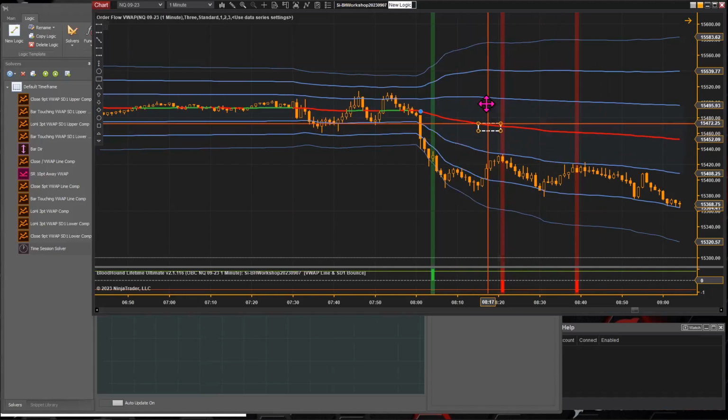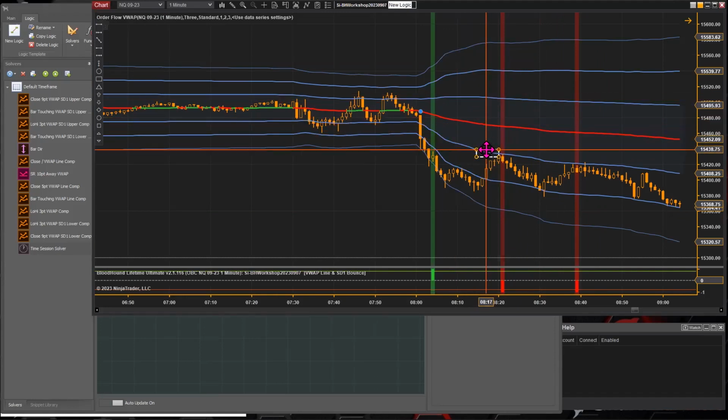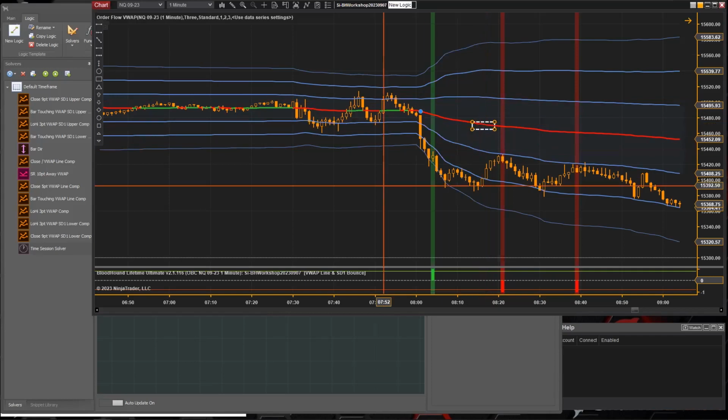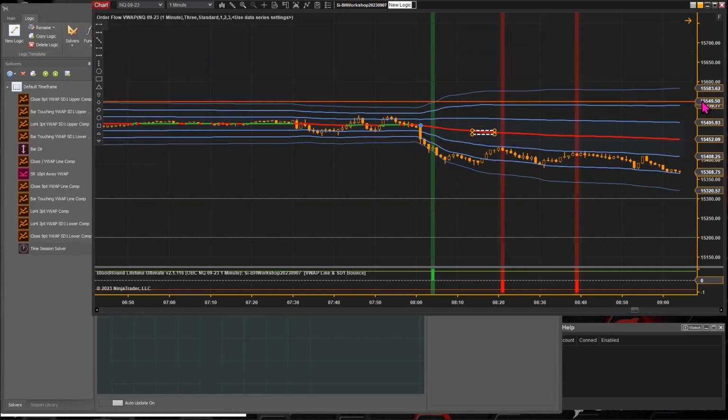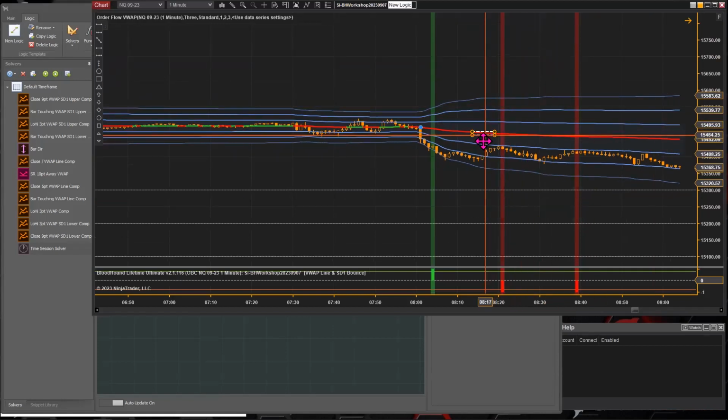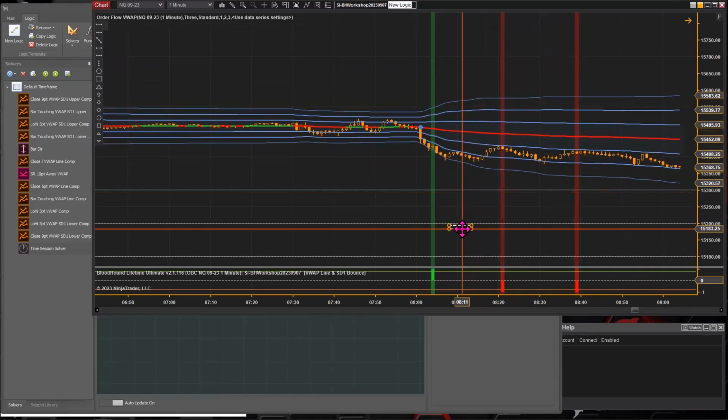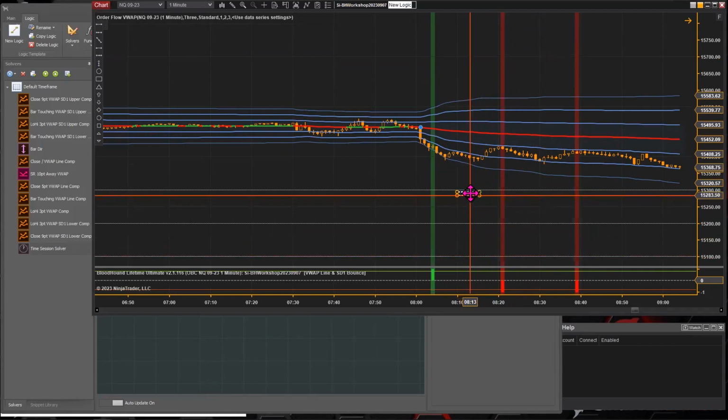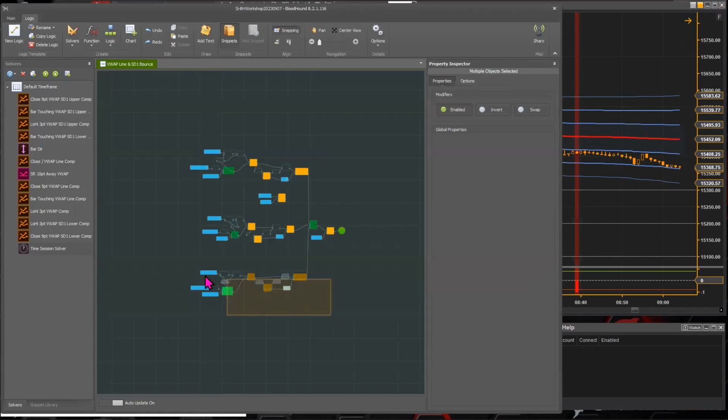Obviously the VWAP line, and then the upper and lower SD1 lines. Now, if you want to include those evenly spaced imaginary lines, so I drew them on the chart here, if you want to include those evenly spaced imaginary price points, it's the same thing. You would have to duplicate the logic here.